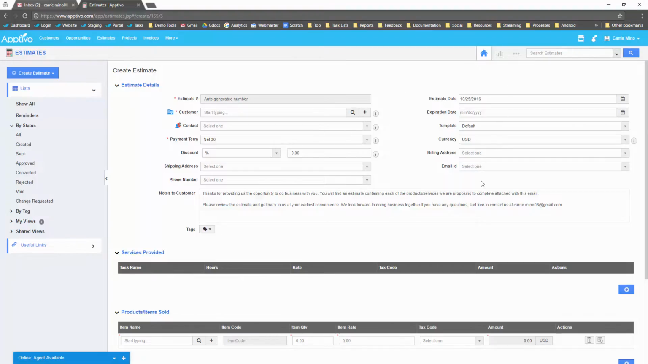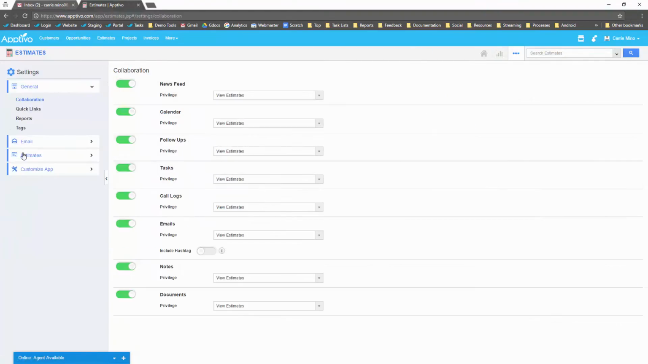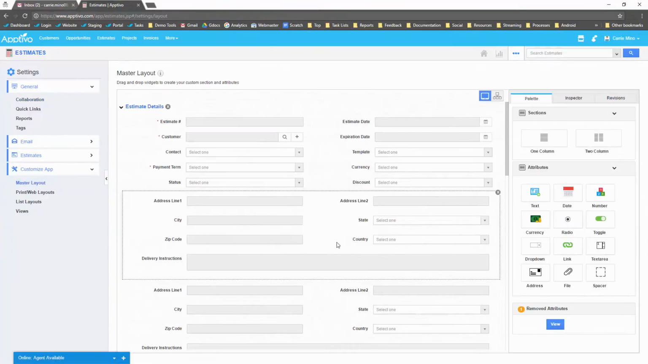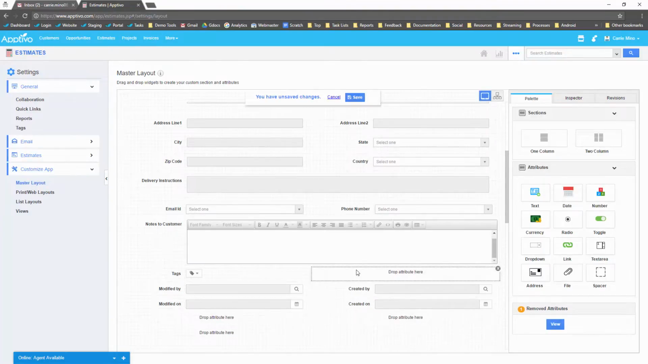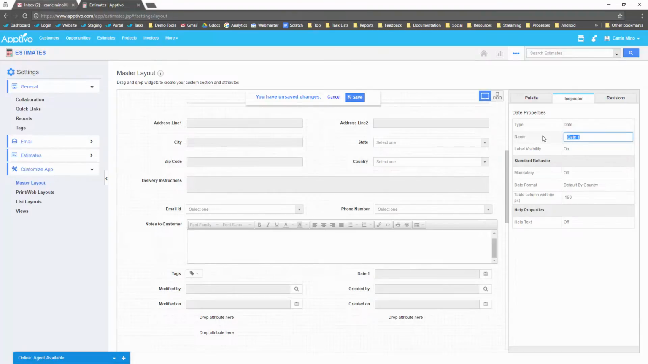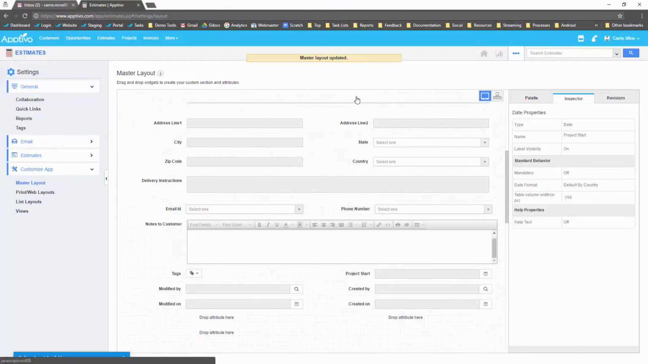So I want a date field right here, and then I want to put that date inside of the quote that we send out. So step one, create the field. Head into settings and we go to master layout. And we'll go create the field where we want it to appear inside of the system. So in this case, you know, maybe I'll move this stuff down and then I'll put the field right there. So we'll do a date field. And this is going to be project start. Okay, so we've got that field, we save it.